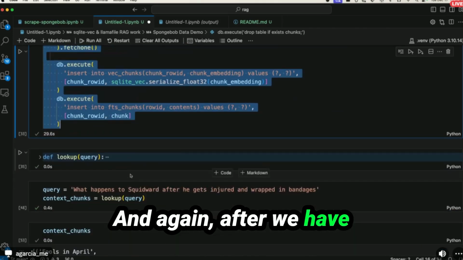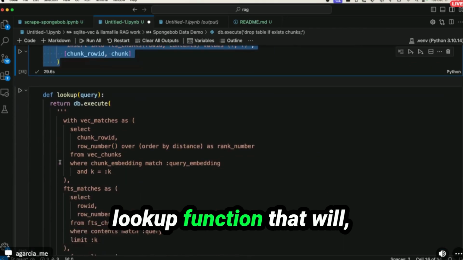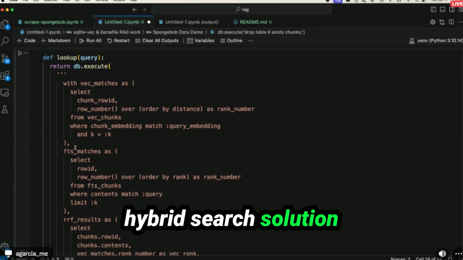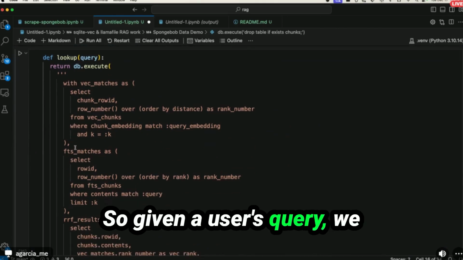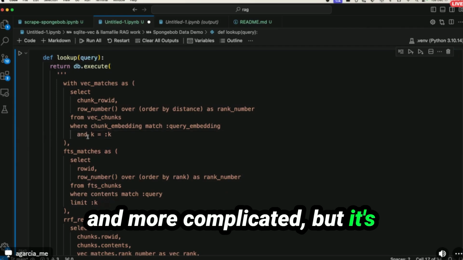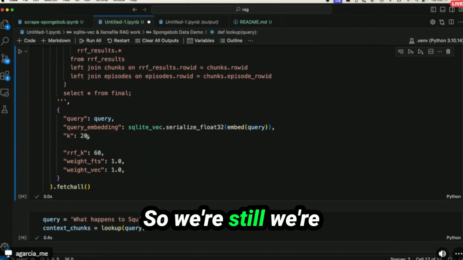After we have all that, we can create a lookup function that will perform vector search and full text search, a hybrid search solution over all the plot points. So given a user's query, we can get all the chunks that are similar. Again, getting more and more complicated, but it's all still one Python function. So we're still in this, right?